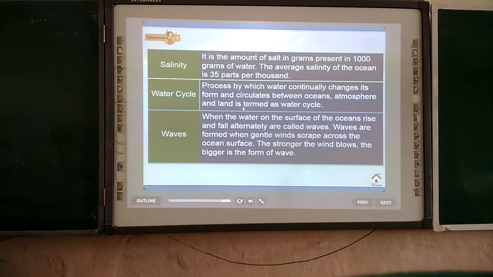Salinity, water cycle, and waves. Salinity is the amount of salt in grams present in 1000 grams of water. The average salinity of ocean water is 35 parts per thousand. Water cycle: the process by which water continually changes its form and circulates between oceans, atmosphere, and land is termed as the water cycle.